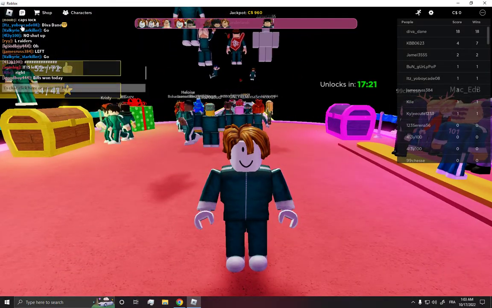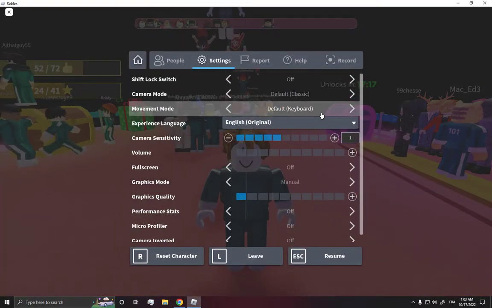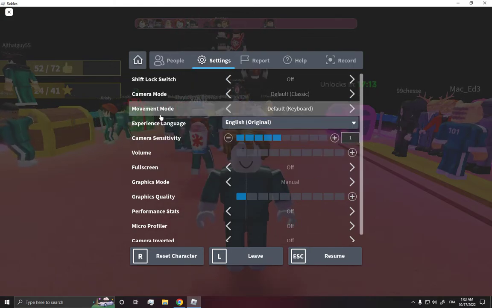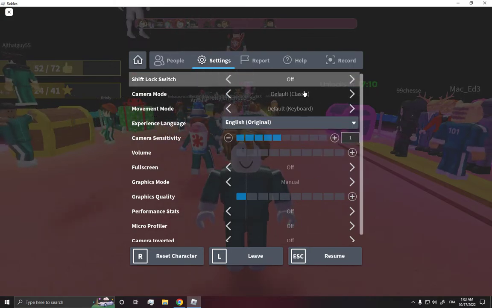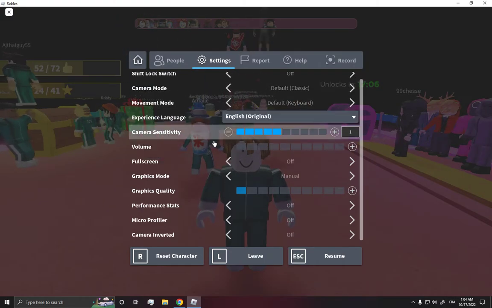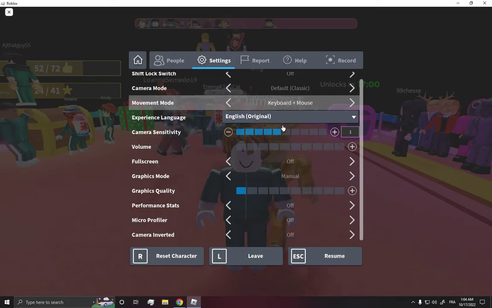First thing, go to the top corner here, click on Roblox logo and go to settings, and then make sure now to copy all my settings. The first option off, camera mode default, the movement mode default, the camera sensitivity in 1, like this, and what else?